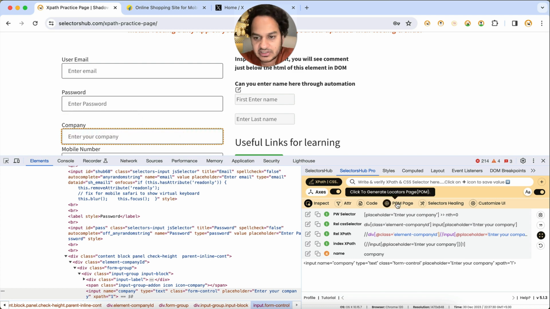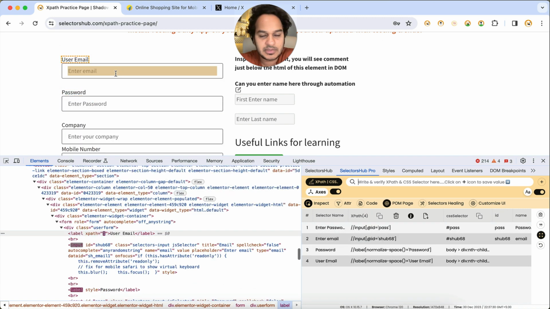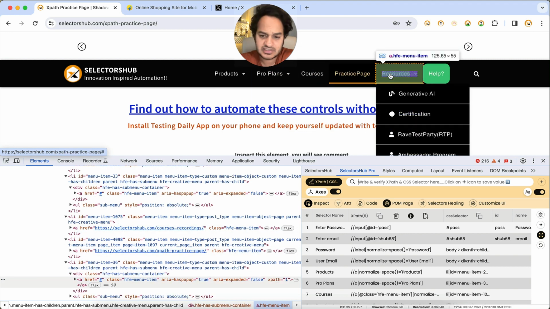Like let's say you are generating the page object model, so here you see that you just keep on inspecting elements one by one, and you see that multiple xpath selectors we are able to generate just like this in a few seconds.